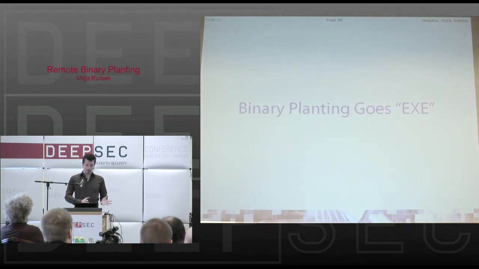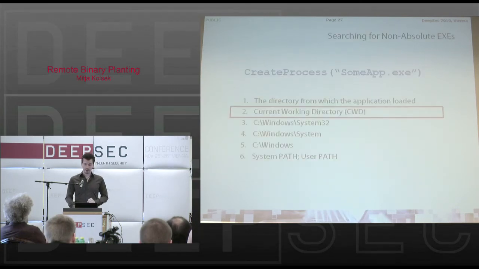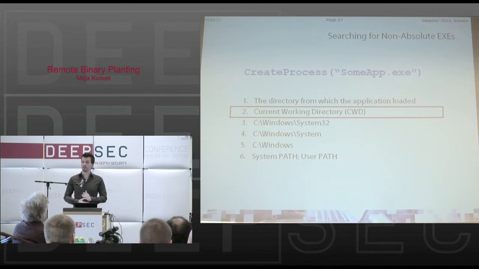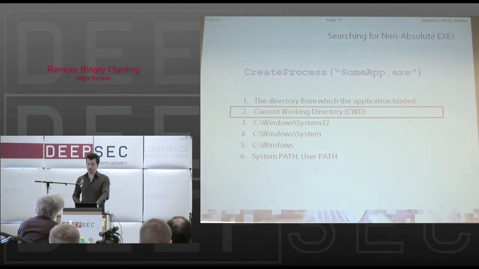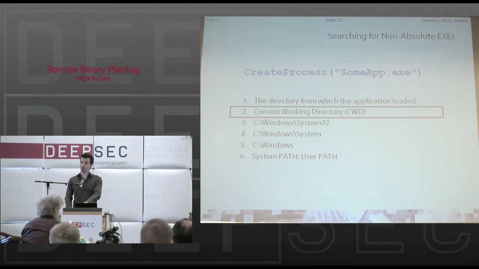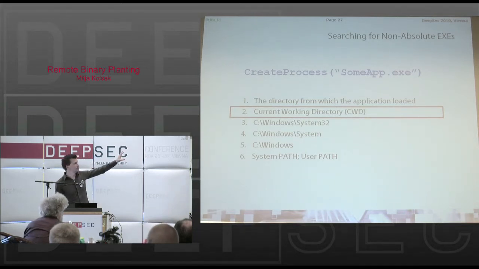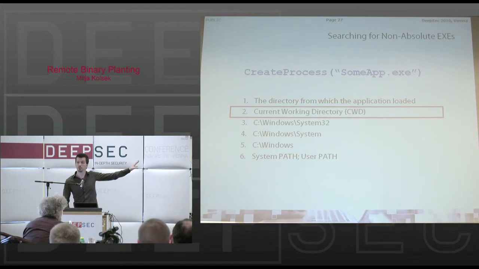So up to this point, we were talking about DLLs. We have to shift now to expand our attack surface a little. It's not just about DLLs. Executable launching also has similar problems. They're just worse than with DLLs. That's the only difference. Because today, when you call CreateProcess and launch an executable without providing a full path, the search path will include the current working directory in location number 2.